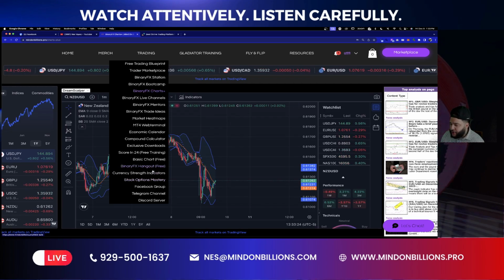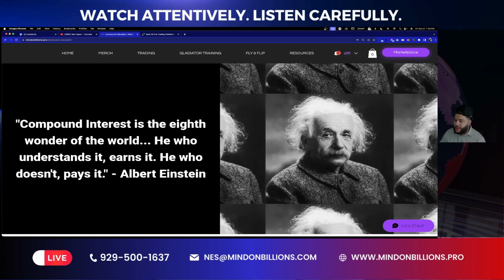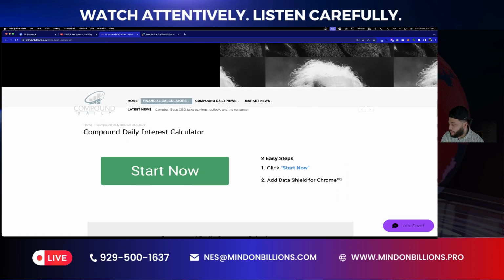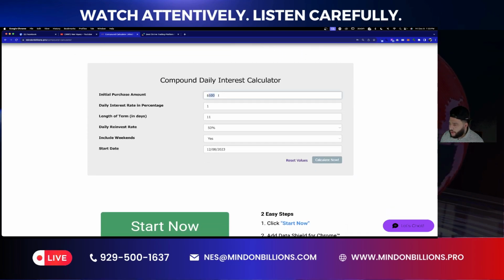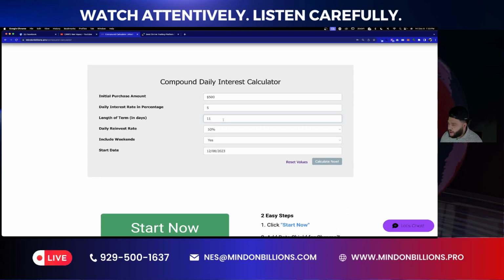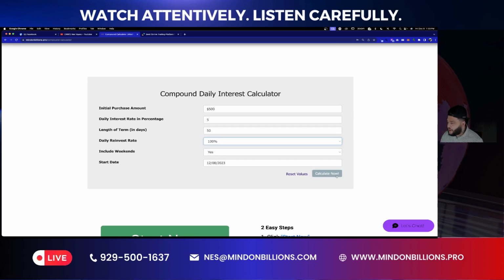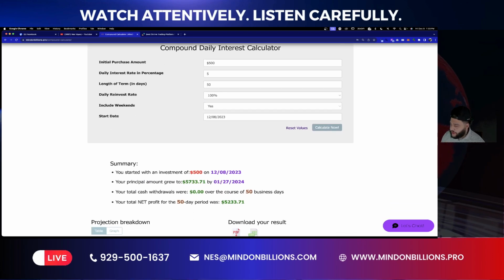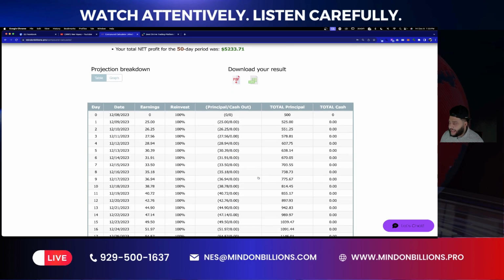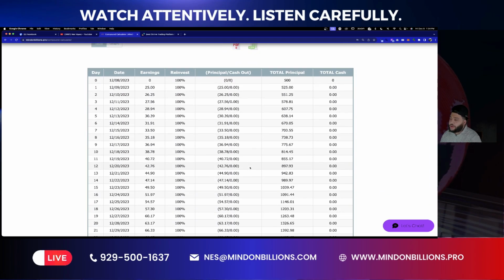Now, I know I've taught several times, if we go over here to the compound calculator, how powerful this can become. So let's just say that you started off with $500 in DoTrade.com, and you focused on making 5% a session a day for a period of 50 days, without withdrawing. So you just let it scale and compound. When you click to calculate, you can see how a $500 account could grow to over $5,000. And then here is the day-to-day breakdown on that.